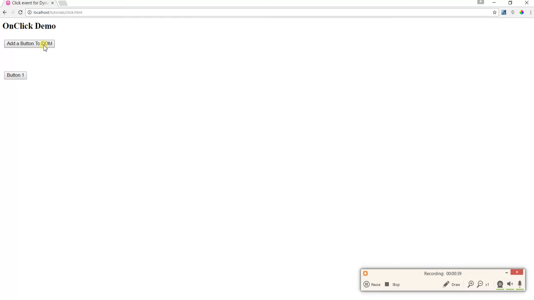So now I am going to add a dynamic button to the DOM. This is created by the JavaScript. So now I'm going to click the button 2, but it won't work.